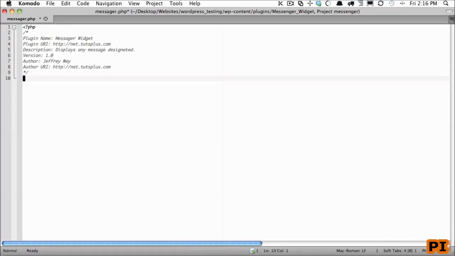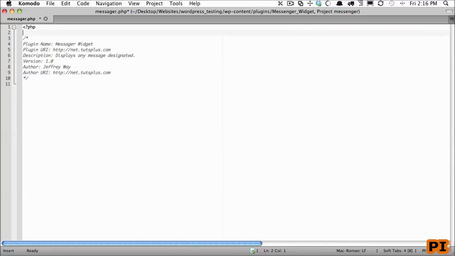The next thing I'd like to do, it's always a good practice when you're developing plugins, is make sure that error reporting is in fact on. So we'll turn that on. Error reporting, all. Now notice when I'm using an IDE, there's a lot more code assistance. Okay, so let's get started.